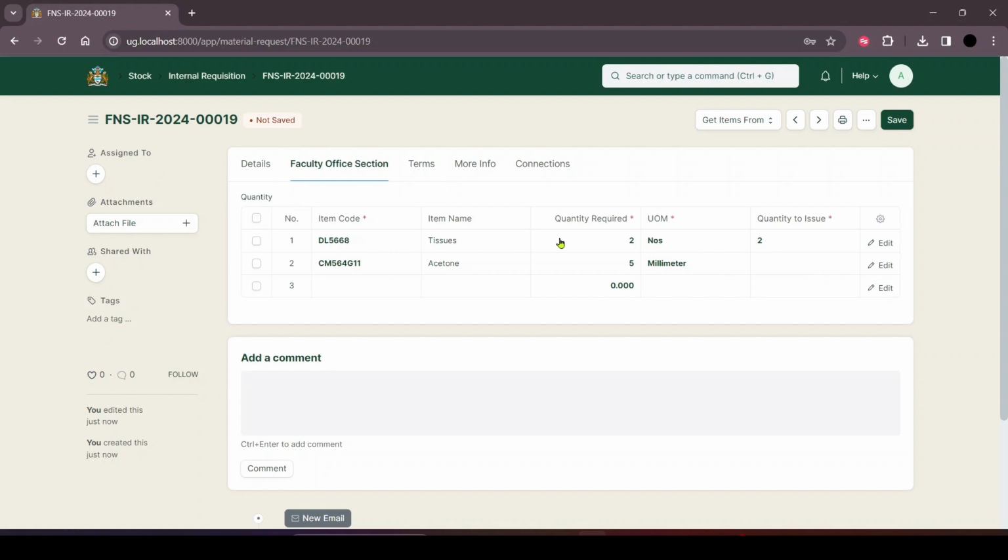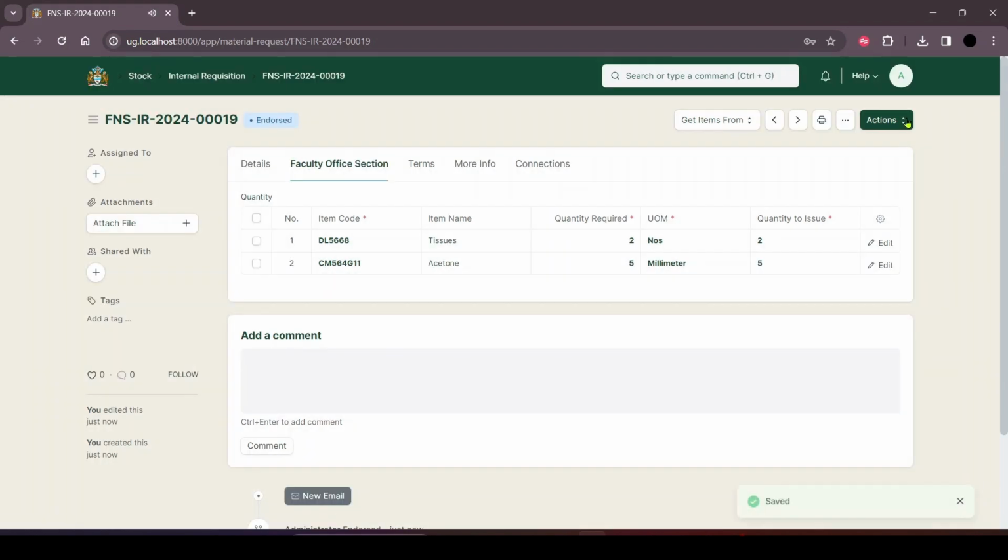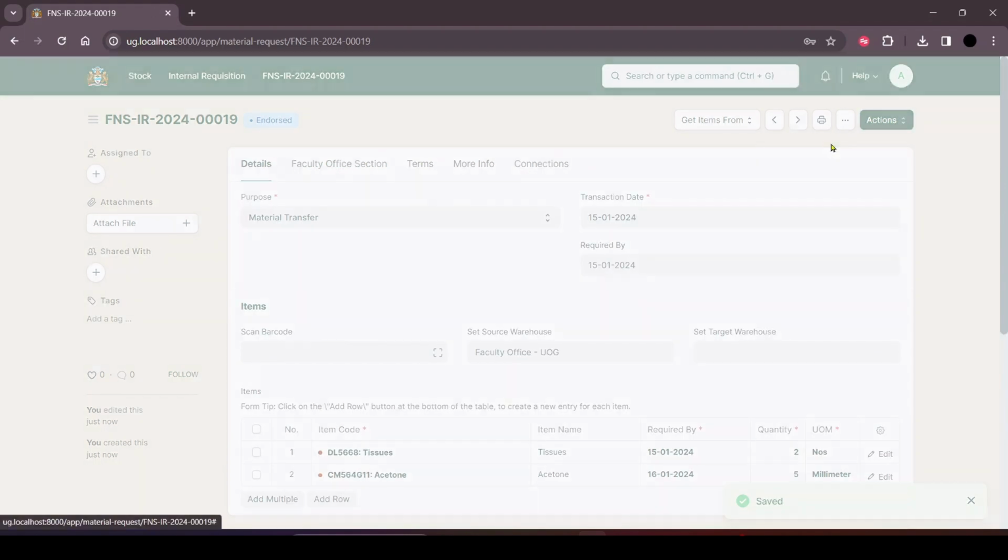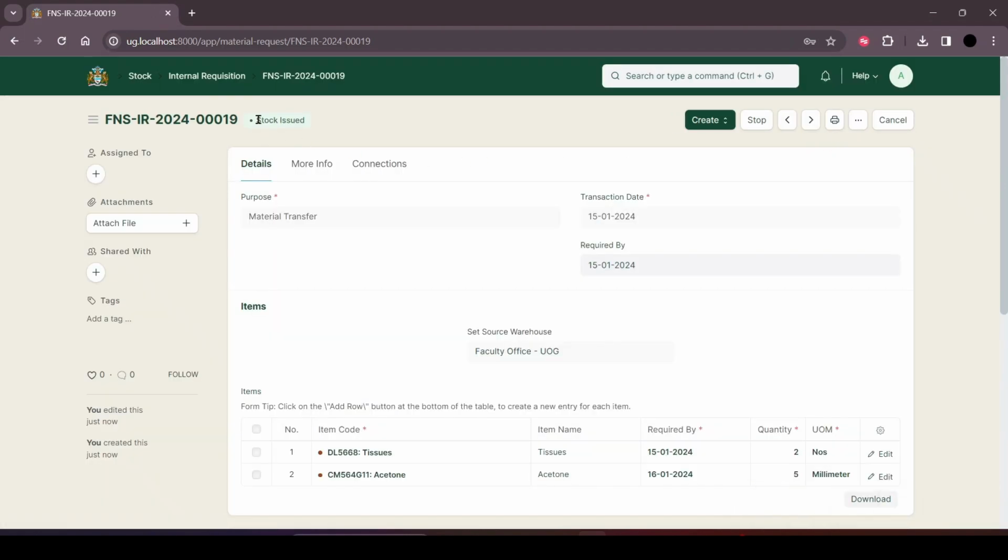Once they click there, this is a duplicated form, so this was already entered. However, for this new item I just entered, faculty office can come here and say, okay, we're going to issue 5, or they can issue less. And then save. Once they save, faculty can now issue this stock. And you can see the status of this requisition number 19 is stock issued.